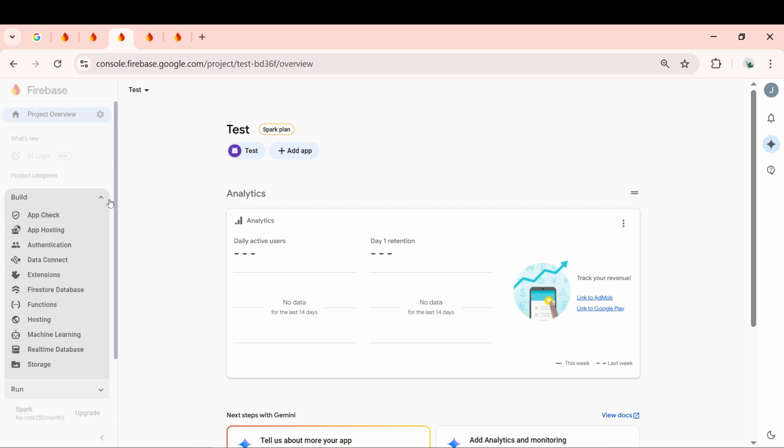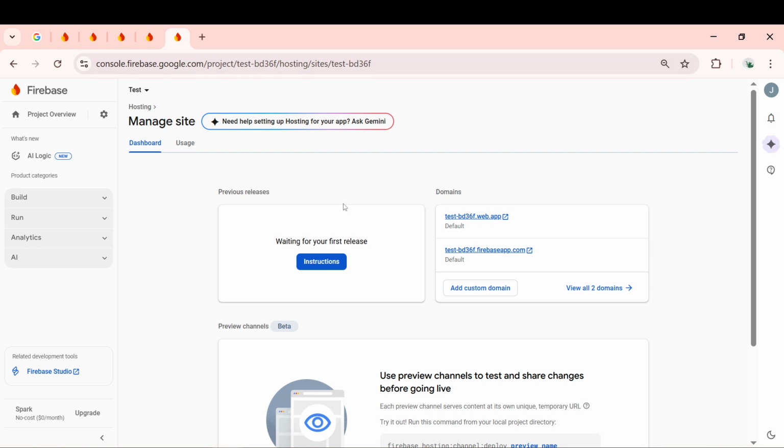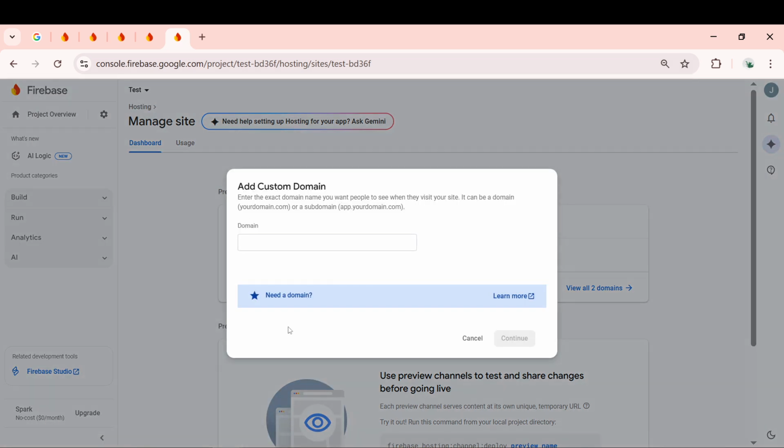In the hosting section, find the button that says either Connect Domain or Add Custom Domain, depending on the current setup in Firebase. Give that button a click. Once you're there, you'll need to enter your custom domain name. For example, this could be something like yourdomain.com. After entering the name, click Continue.